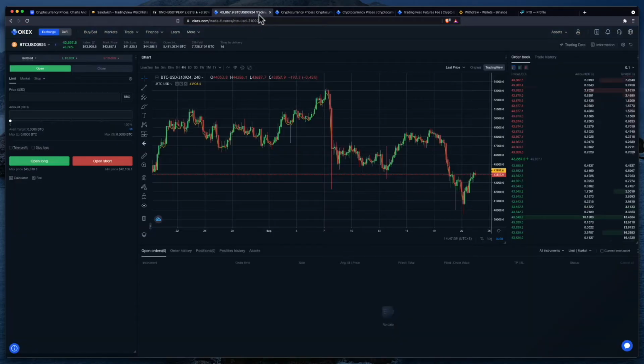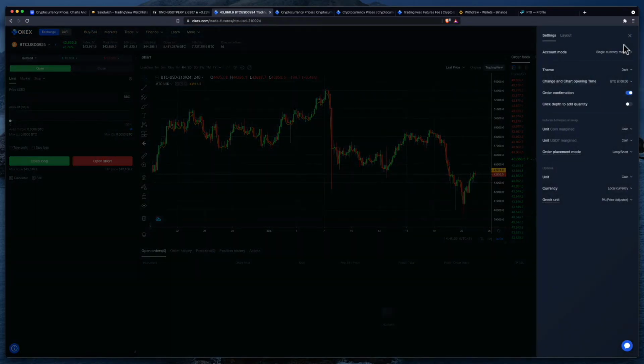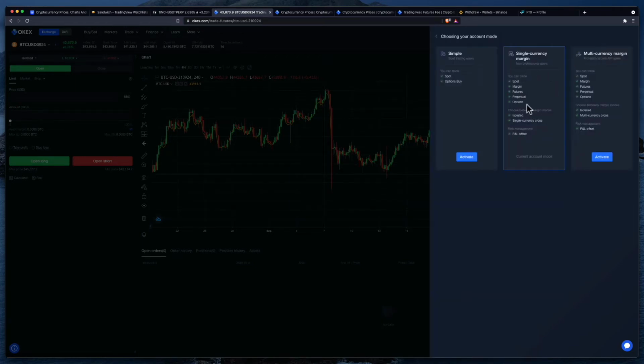Moving across to the right, we've got trading data, which brings you to this area that we spoke about in the overview. Information, we've got the settings here. Now you should have already set this to single currency from the previous videos. If not, you'll need to do that in order to be able to access this area anyway.